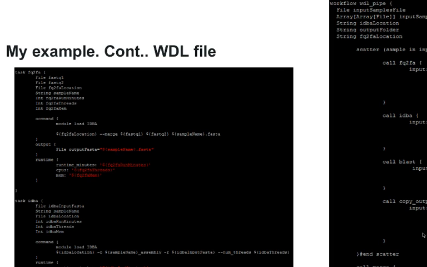So this continues on after, so it performs an assembly with an IDBA task, and then it performs blast. It copies the output to an output directory that we set, and then it calls another task outside after the scatter, which merges all the files together.